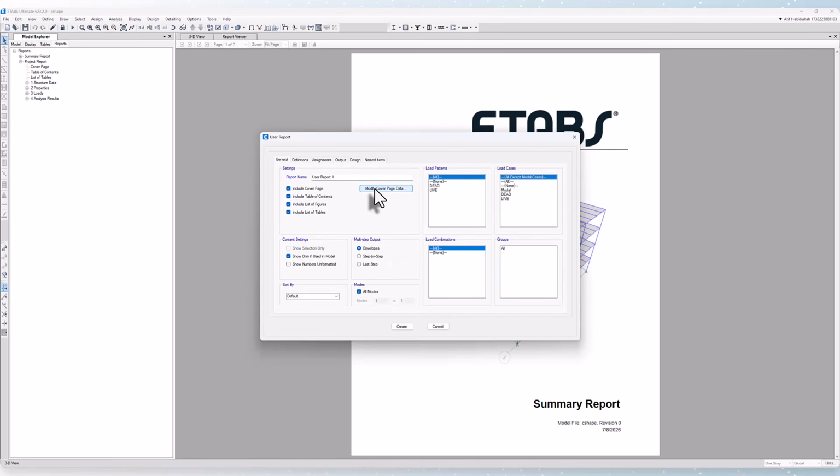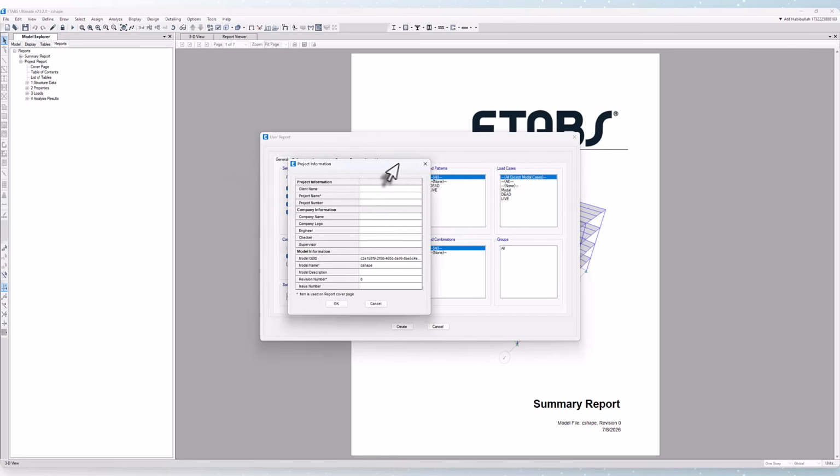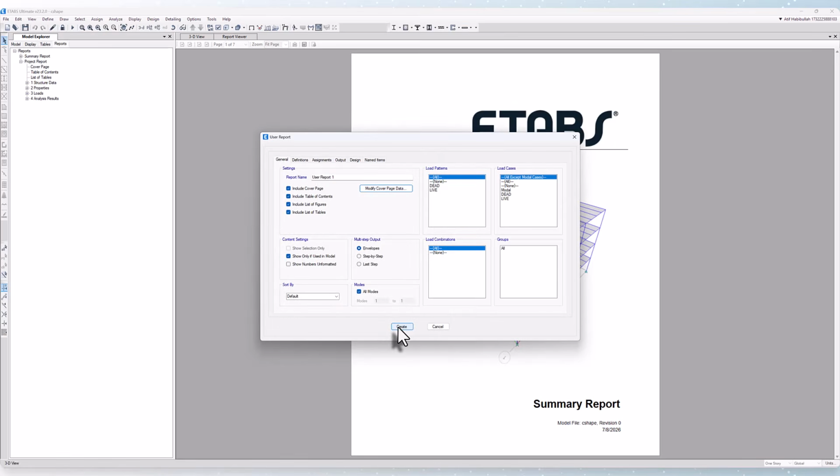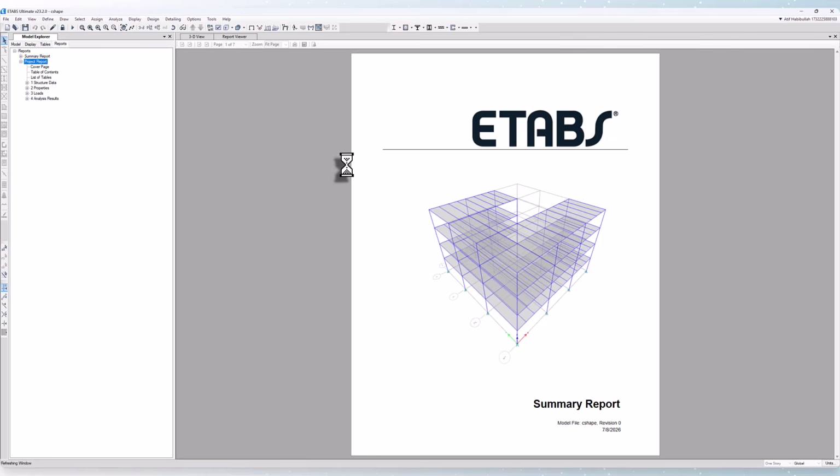Also, you can modify the cover page data. To add any data to the cover page of the report, such as a project and client name or revision number, you can just click on this and make any changes as applicable. So now you'll see the user report located here in the Model Explorer.